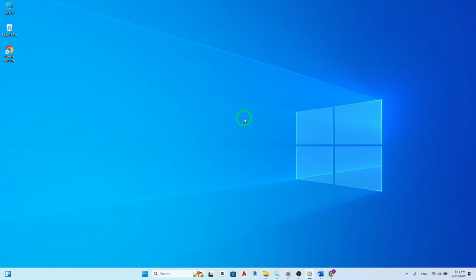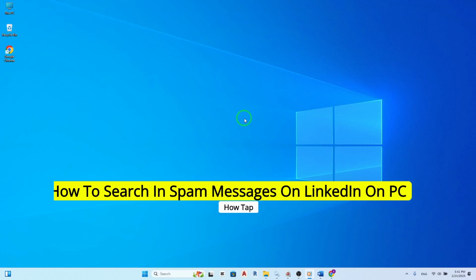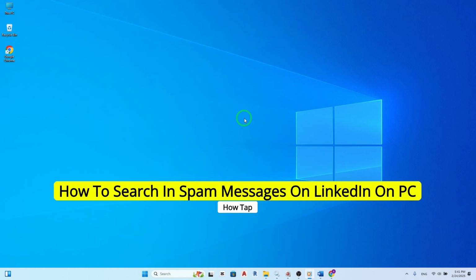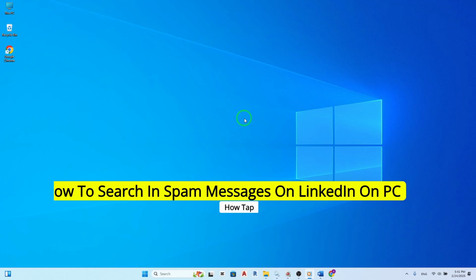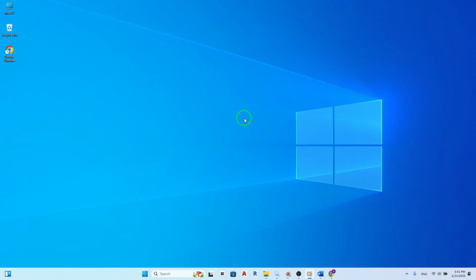Welcome. Today, we're diving into a useful feature on LinkedIn that allows you to search for messages in your spam folder on your PC. With the recent updates, this process has become even more straightforward. Let's get started. First, open your web browser and navigate to linkedin.com.